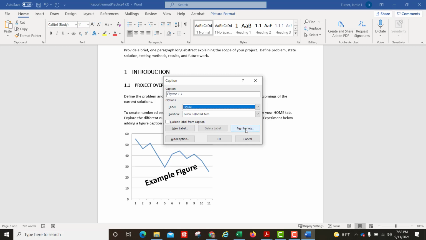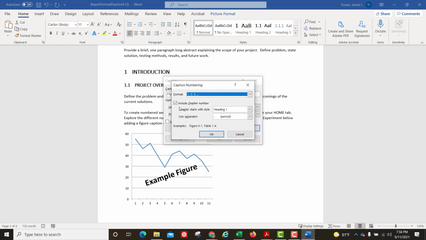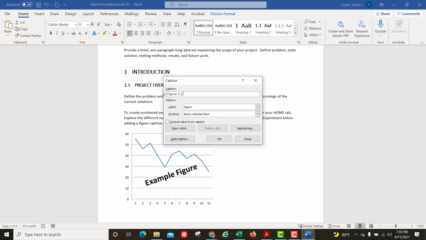Before we put that in, I'm going to go to numbering and make sure that it's going to be attached to the section that it is in. So we're going to label it according to what chapter or heading it is under. And you can also change the format to a dot or a hyphen or different formats. So it gives you a little preview up here of what that caption is going to look like.